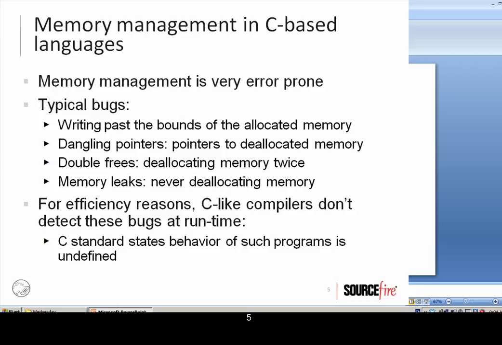So C-like compilers will not check or detect these bugs at runtime because it would take too much time and it would impact efficiency. So what the C standard specifically says is that these errors are undefined. So if you write too many bytes into an array, the C standard says what happens next is undefined. That means a compiler can decide what to do when this occurs.